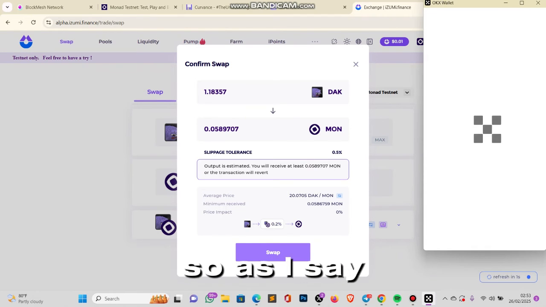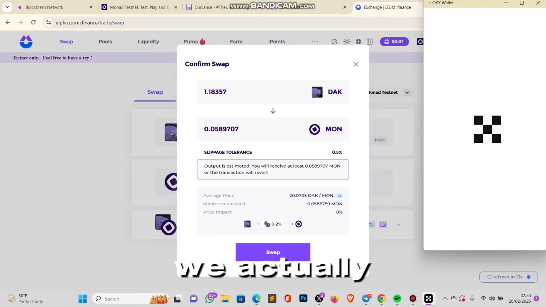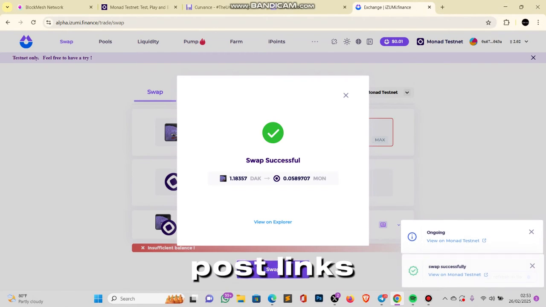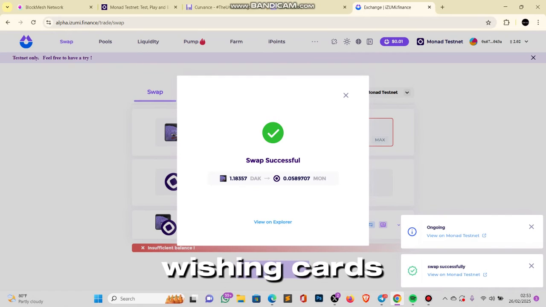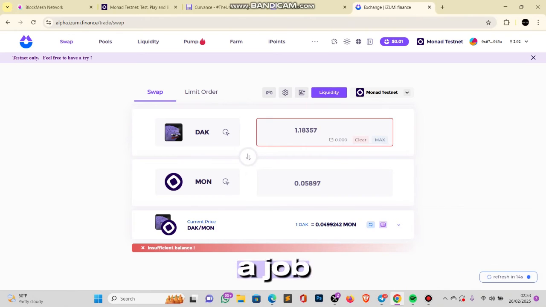So just like I said, follow me on Twitter or join my Telegram groups where I actually post links to platforms which you can interact with, so that you can stay positioned for this particular airdrop. Next time we're going to talk about how you can check your positions on this particular airdrop.